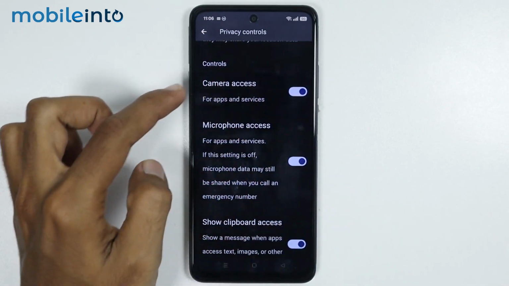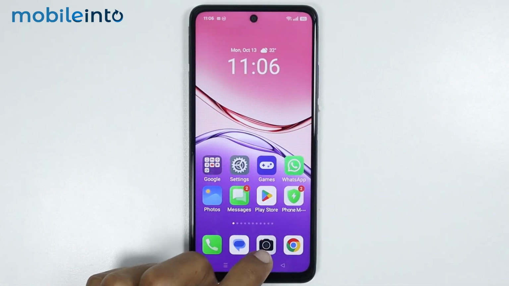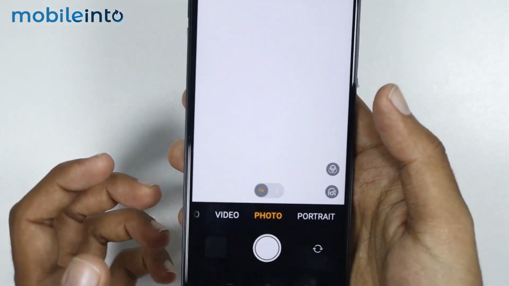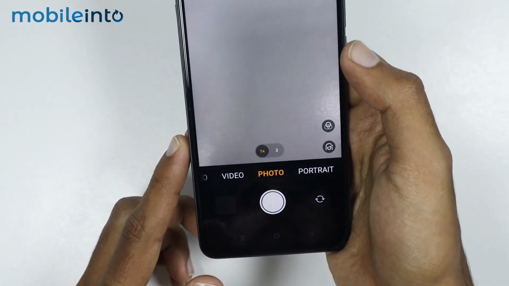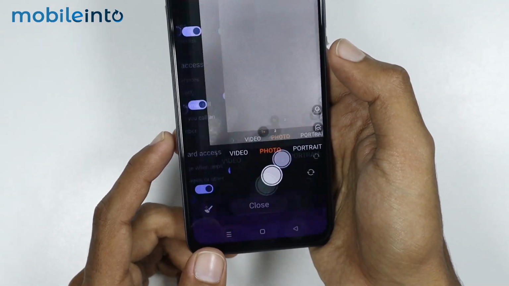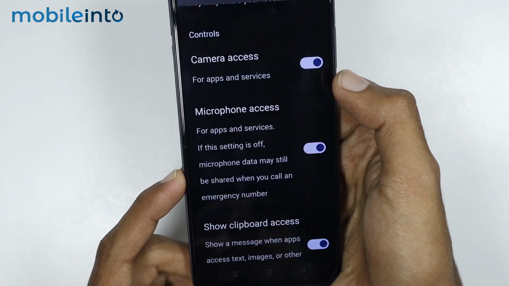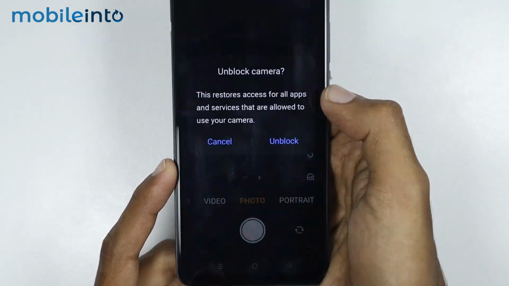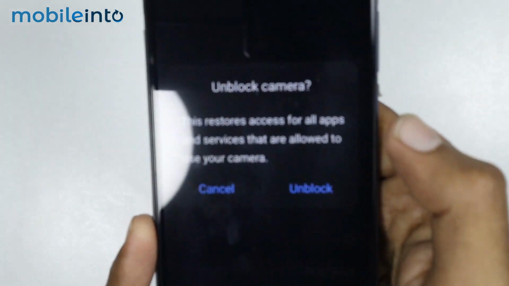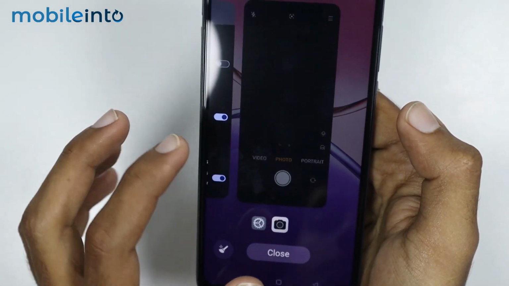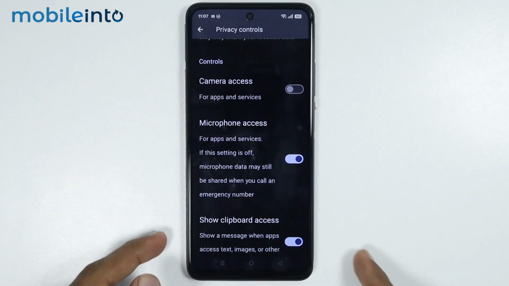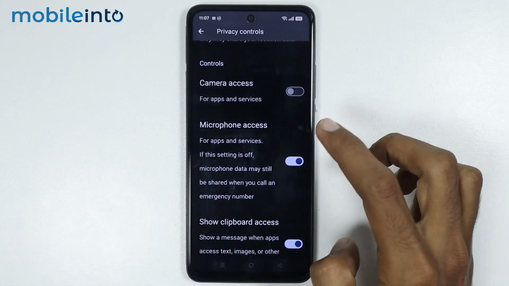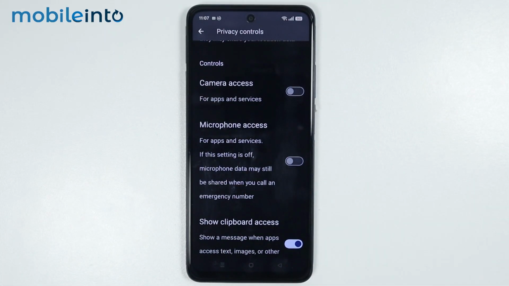Now, for an example, I will enable this option. Now, if I go to the home screen and open the camera app, as you can see, the camera is currently working. Now, let's disable the camera access from here. And after I disable the camera access, the camera app will stop working, just like that. And the same goes with the microphone access on your smartphone. If you disable this toggle, you will disable the microphone access for all the apps on your smartphone.